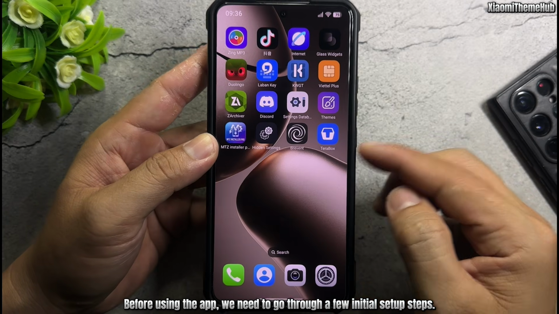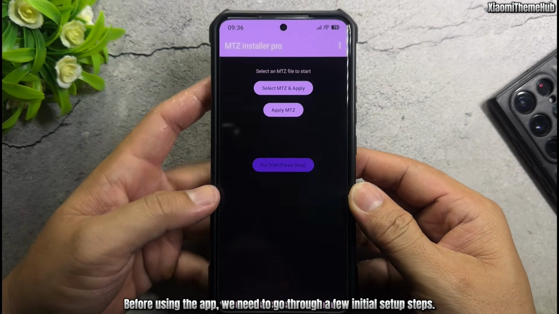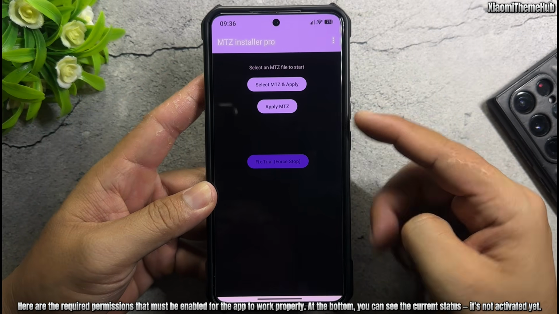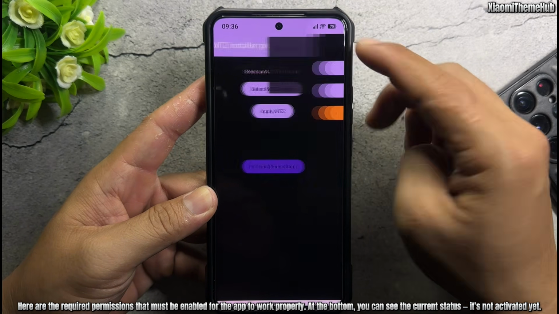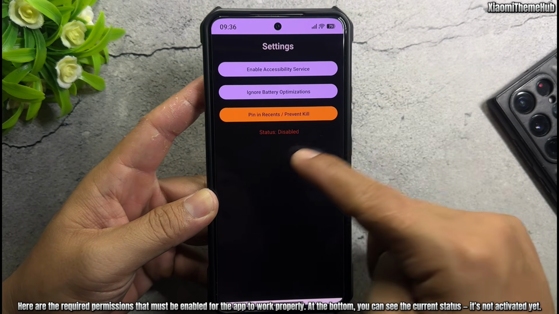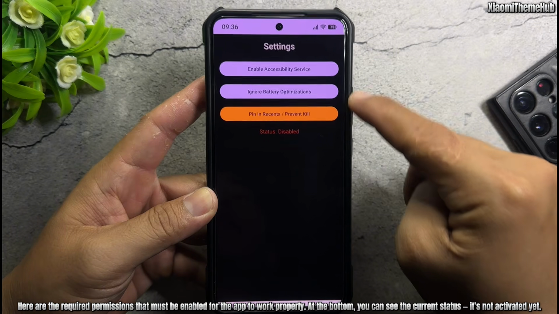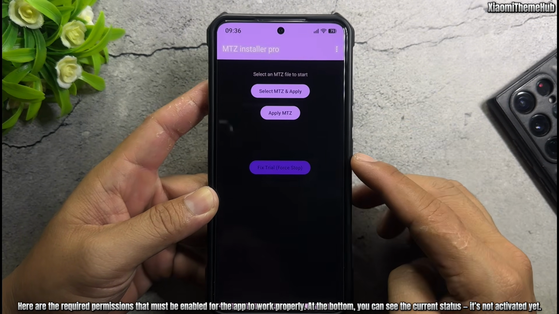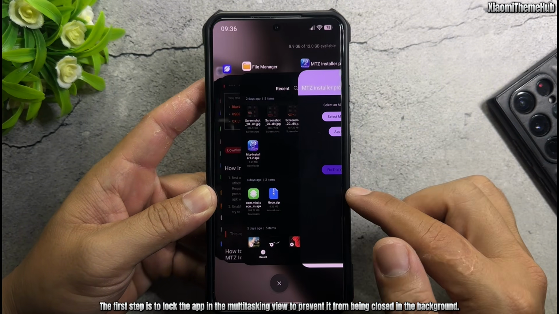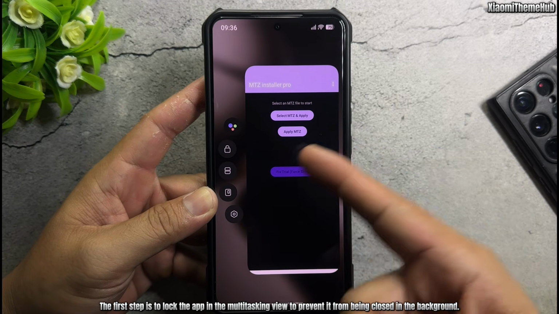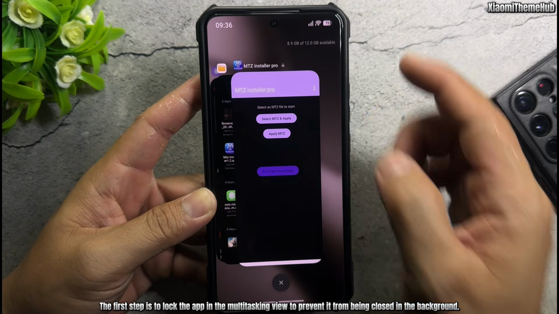Before using the app, we need to go through a few initial setup steps. Here are the required permissions that must be enabled for the app to work properly. At the bottom, you can see the current status. It's not activated yet. The first step is to lock the app in the multitasking view to prevent it from being closed in the background.